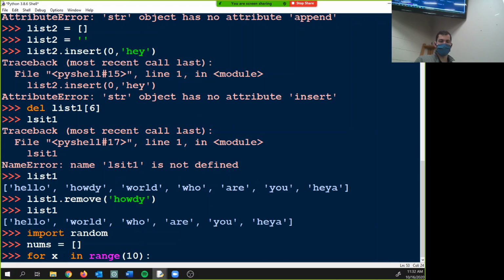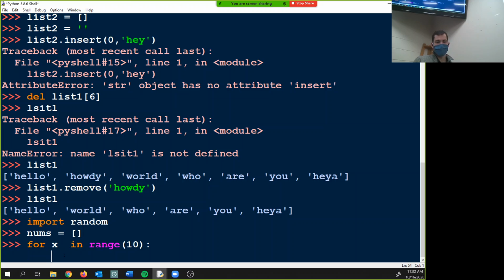for x in range 10: nums.append(random.randint(0, 1000)).